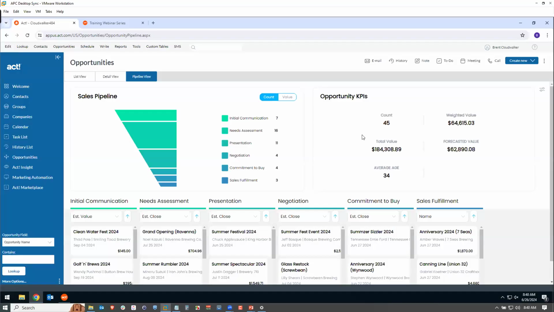Now, over on the right, there's this section called Opportunity KPIs. That stands for Key Performance Indicators. And what this is meant to do is to just give you some high-level figures based on your open opportunities. And the ones that come by default are the number of opportunities that are open. I have 45 opportunities that are currently open. Combined, they have a weighted value of $64,000. But their total value is $184,000.